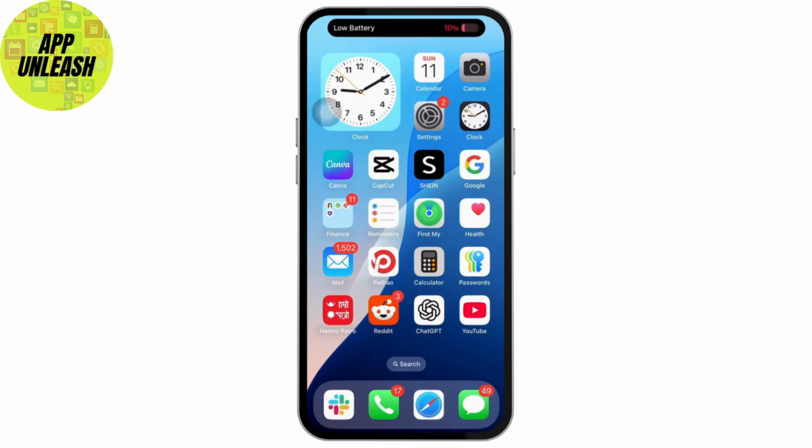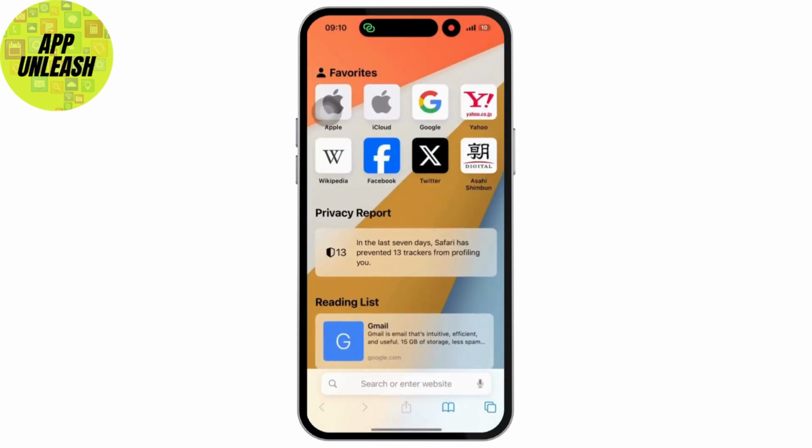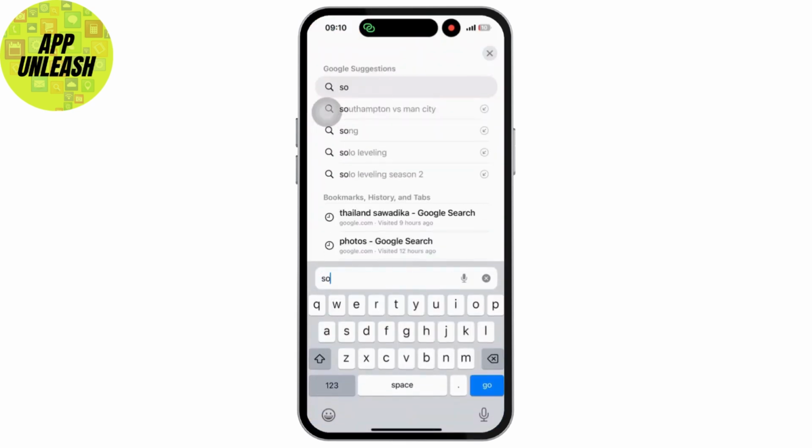So in order to do that, all you have to do is open any web browser on your iPhone. So here I'm tapping on Safari for now. And once you're inside Safari, all you have to do is tap on the search address bar and search for the speed tester in iPhone.